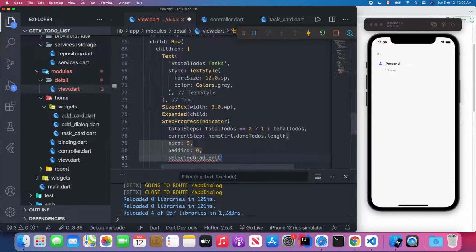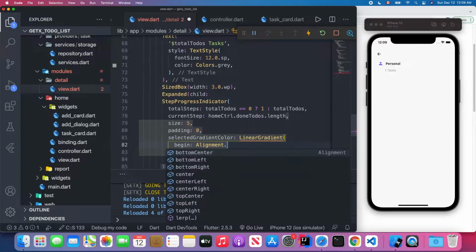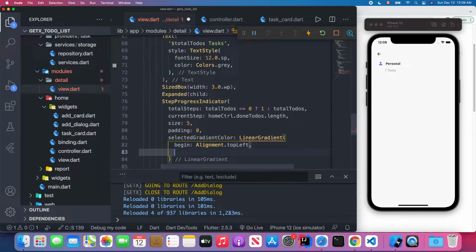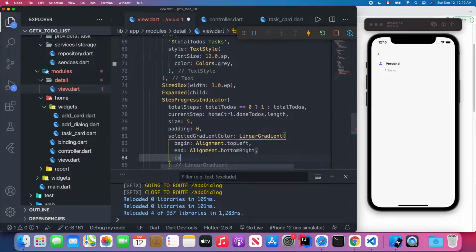So we have a selected gradient color. For the selected gradient color, we're going to use LinearGradient. In the LinearGradient, we have a begin, which will be Alignment.topLeft, and end, which would be Alignment.bottomRight, and we have colors. For colors, we're using color.withOpacity, just 0.5 to the color.